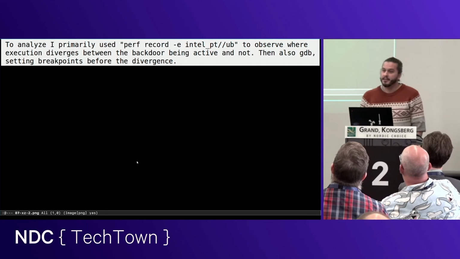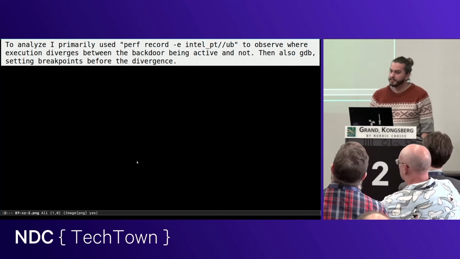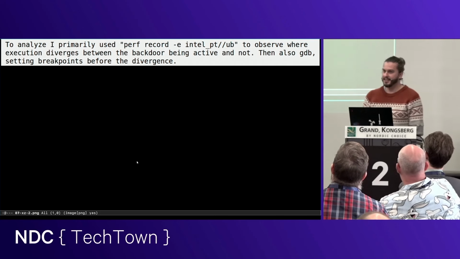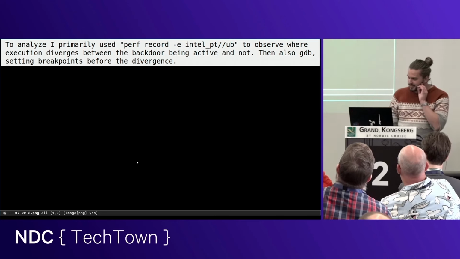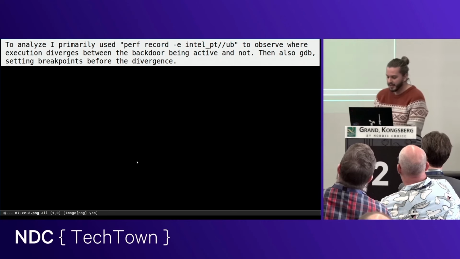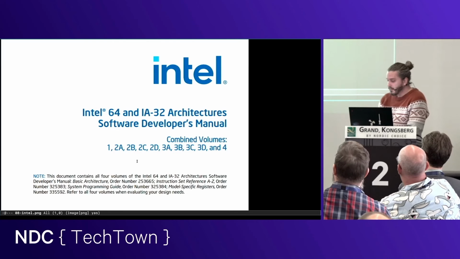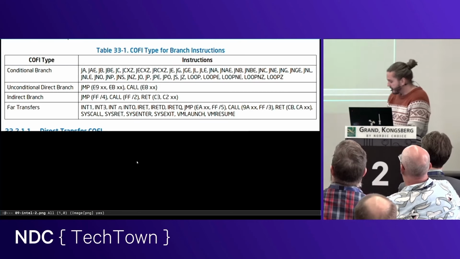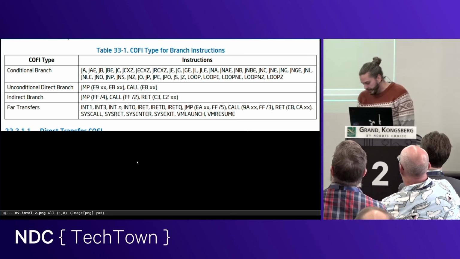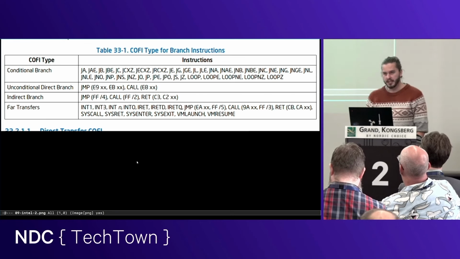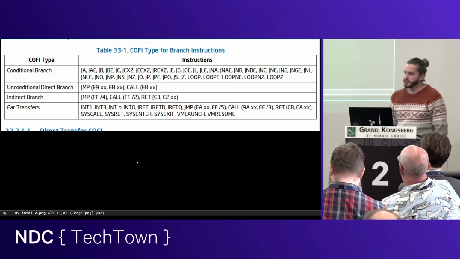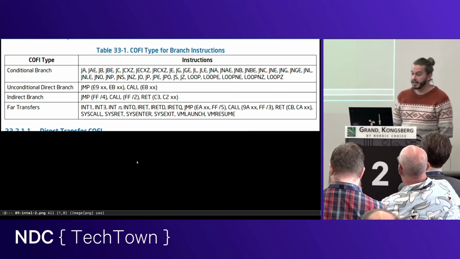How many here have heard about Intel PT? 1, 2, 3. Nice. And you'll see some really nice things. Let's figure out what it is. We go to the manual, chapter 33. Intel PT is short for Intel Processor Trace. And this is a hardware feature inside every Intel processor since the Broadwell era. So for the last 10 years, every Intel processor has this.